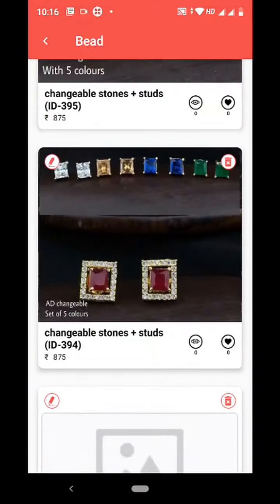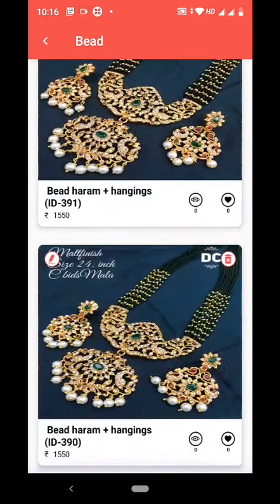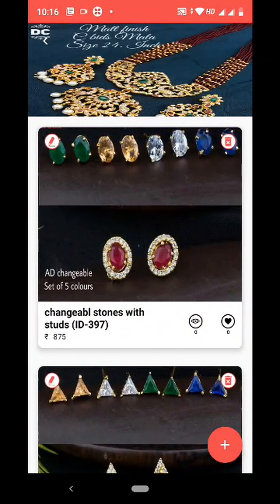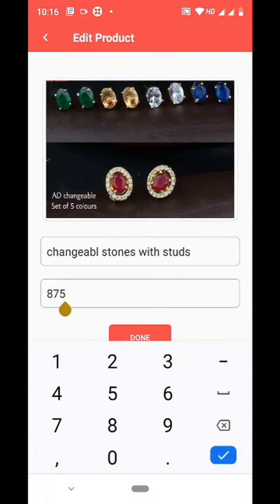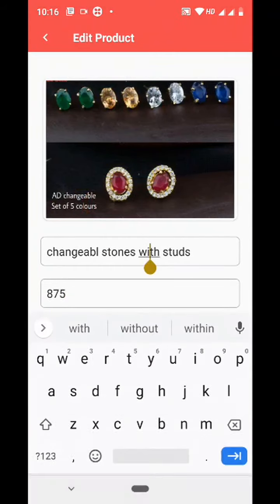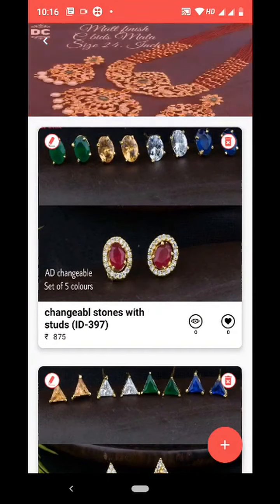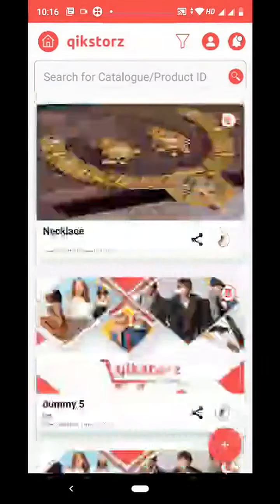I am able to see all the products of the bead from my wholesaler, and also if I want, I can edit the product, the price, whatever I want, I can edit here. So this is another advantage of this mobile application.